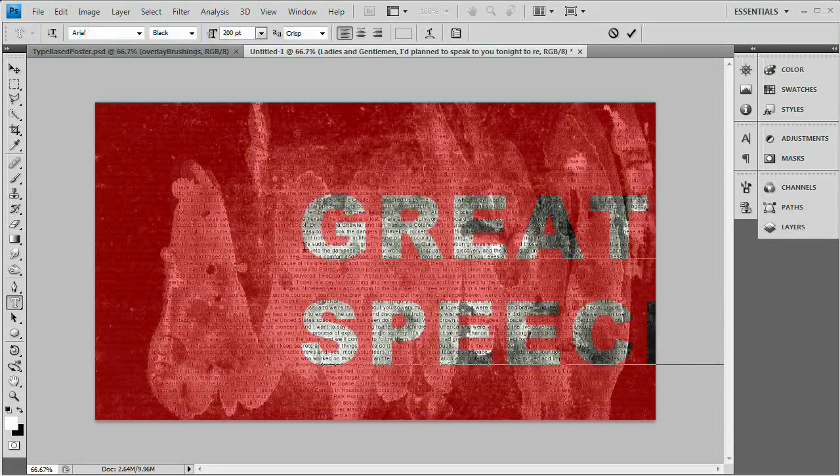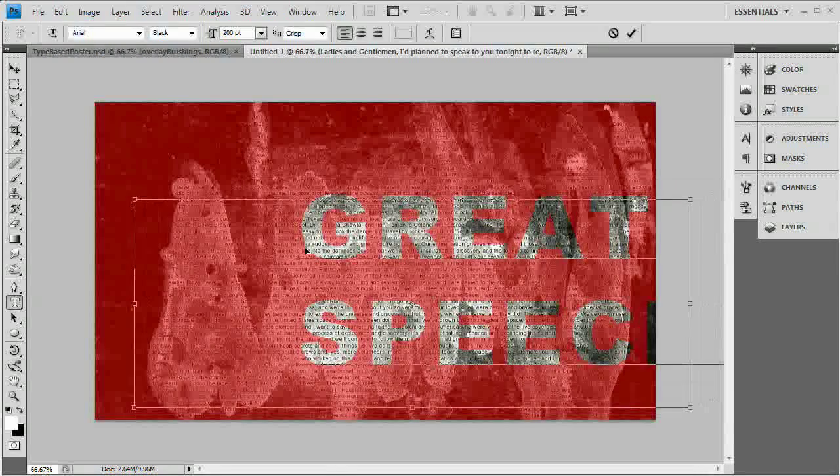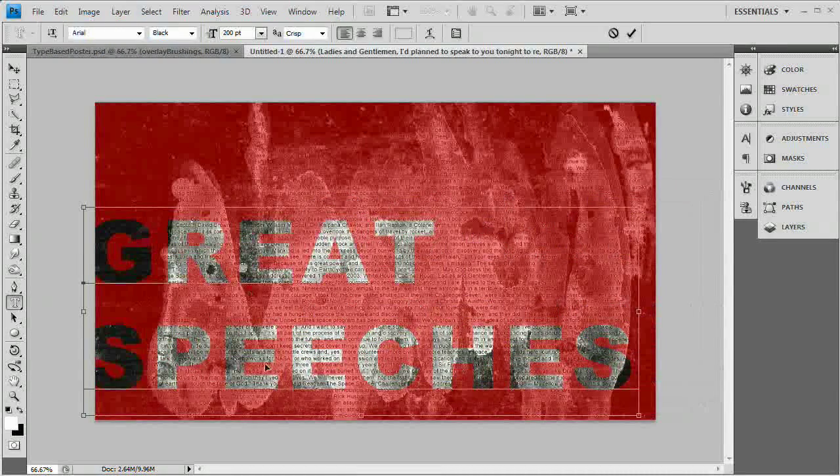Alright, and now in order to move this around, you don't want to commit your change. As soon as you commit your change, you've got your selection, so you have to be very careful. In order to move this text around, hold down the Control or the Command key, and just click and drag it. Alright, so yes, we've spelled great speeches. We spelled it correctly.